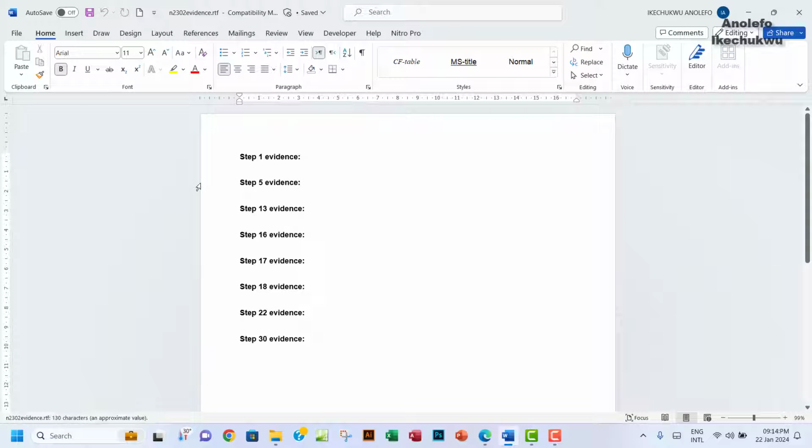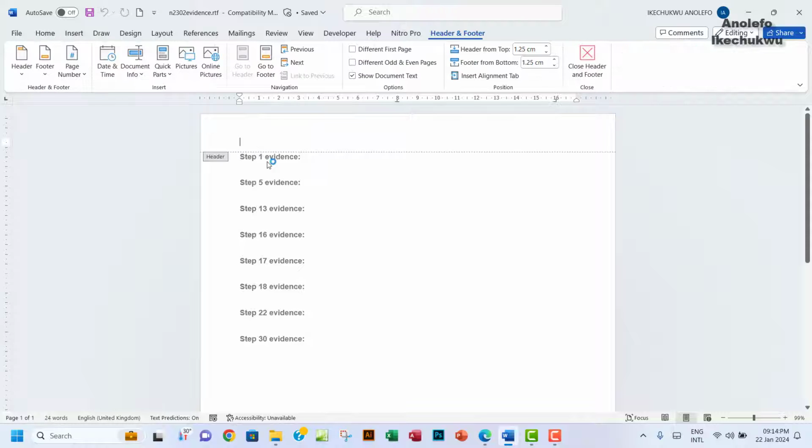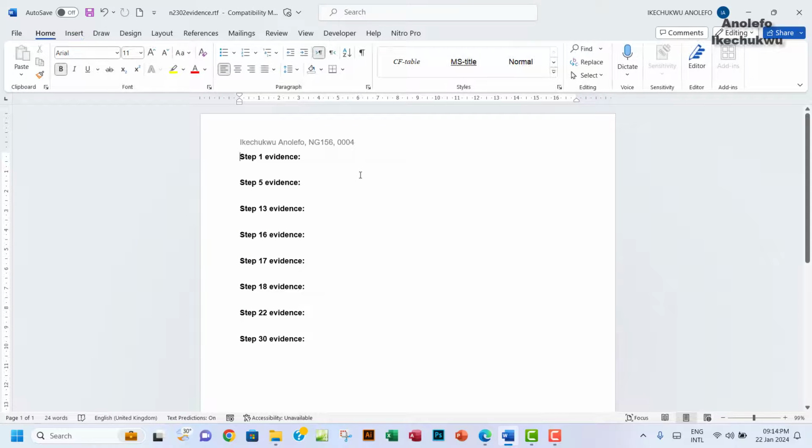We want to make sure our name, center number, and candidate number will appear on every page. Of course, you have to put your information in the header or the footer. In this case, I want to put my information in the header. Ikechukwu is my name, NG156, comma, and then I have 0004 as my candidate number, and then I'll close that.